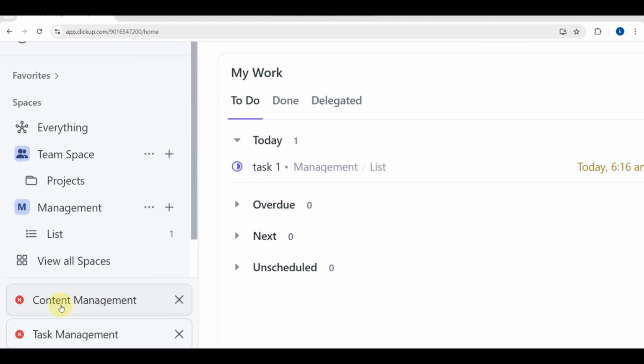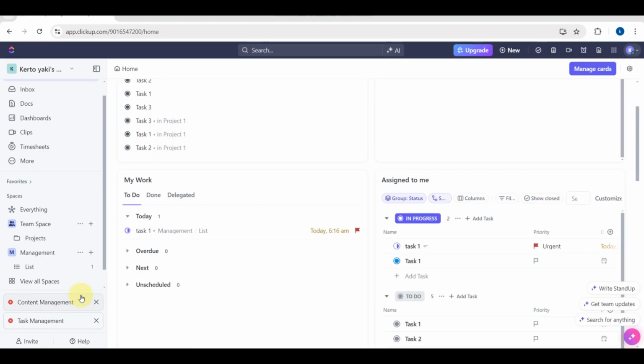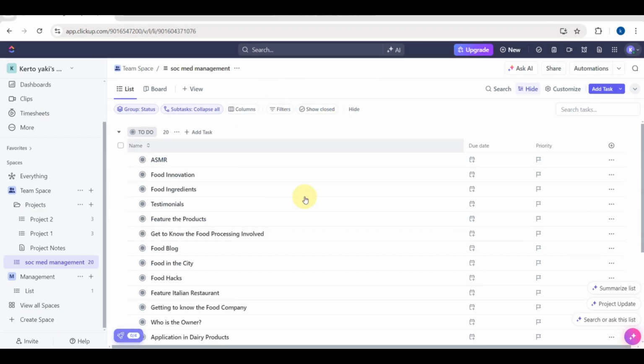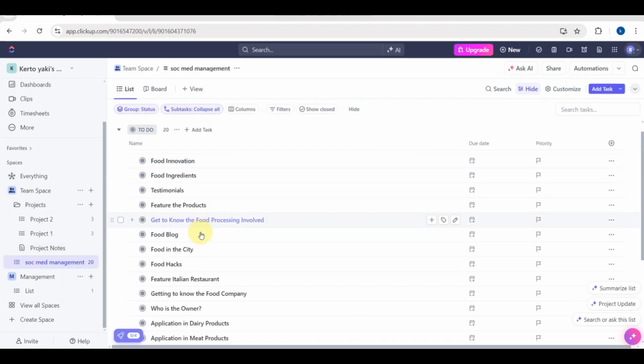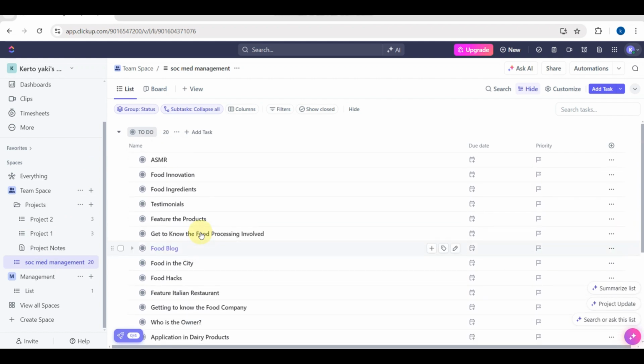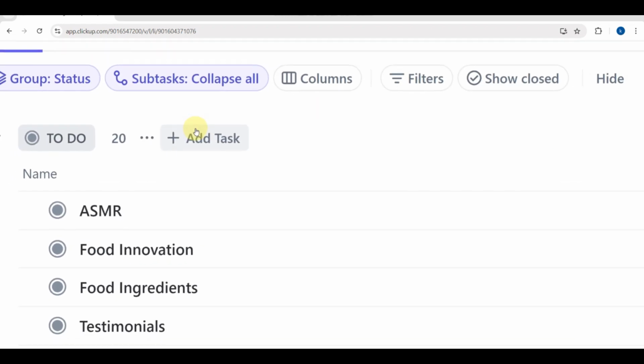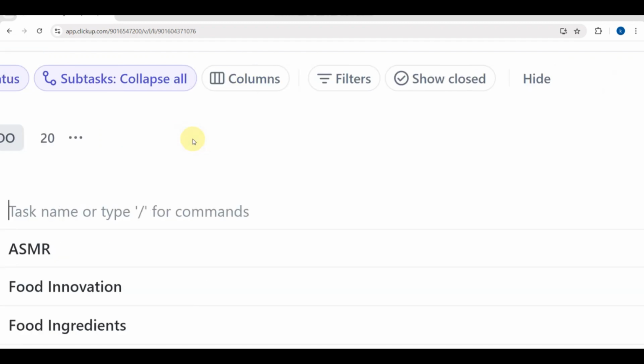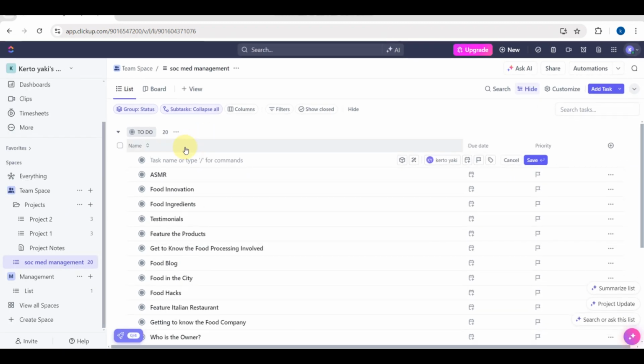Here you'll be able to see your content management or the task management. As you can see here, guys, we are now using the social media management, and we are able to use the tasks from the template that we chose. Don't worry, guys, because you can still add a task here. You just need to tap on that one right beside the add button. You just need to click on that one, and then you can name your task depending on you.